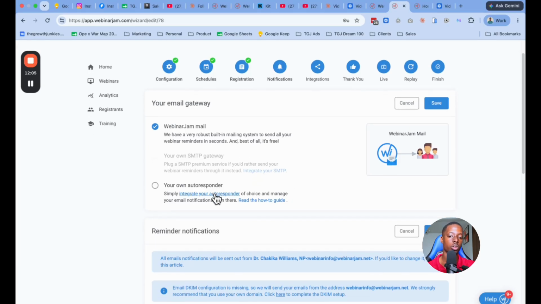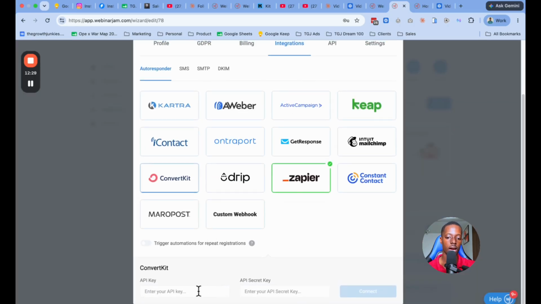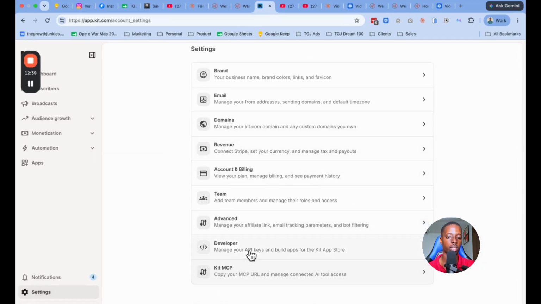To set up this with ConvertKit so that you can have the live room link straight into ConvertKit directly, and you can even literally differentiate attendees versus non-attendees and so on, then you need to connect your ConvertKit to WebinarJam here. And to do that is really simple. You want to just click on integrate your own autoresponder and then click on ConvertKit, right? And then you're going to grab your API key and secret key from ConvertKit, and then you come here and click on connect. So if you come to settings in your ConvertKit, basically you're going to find the API keys.